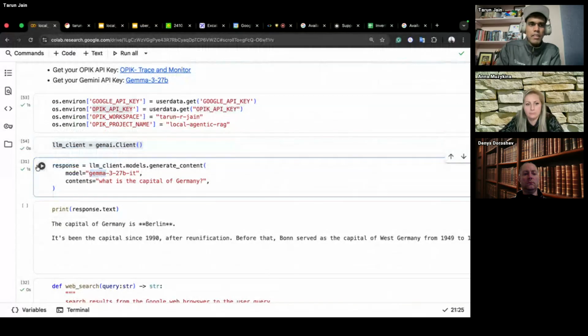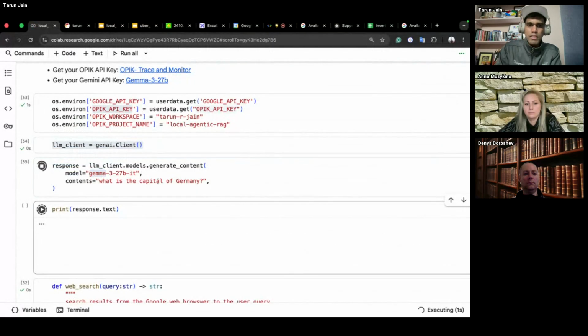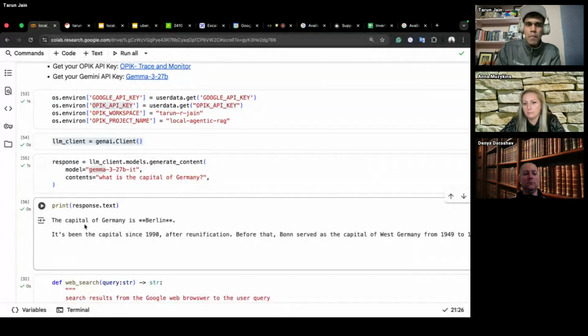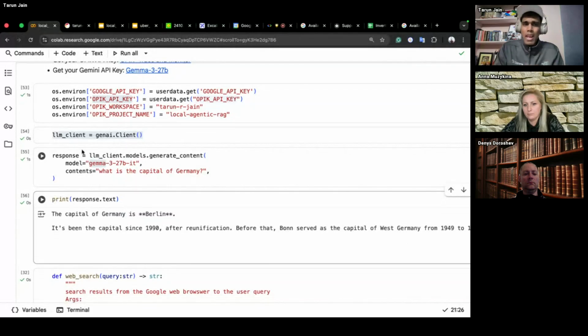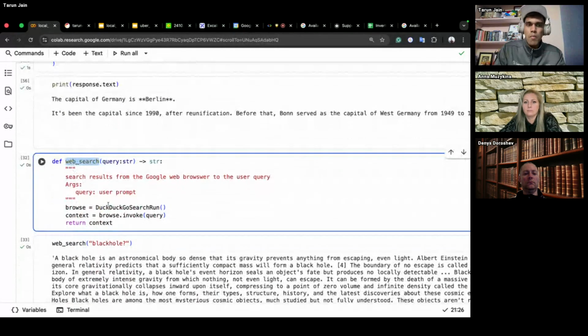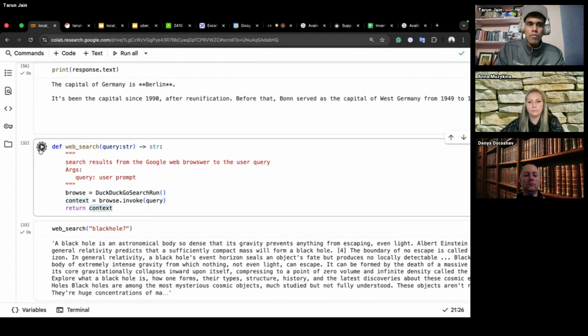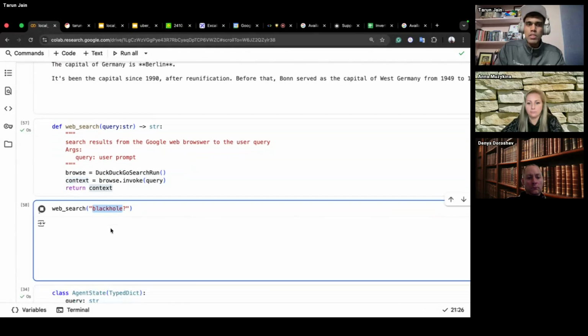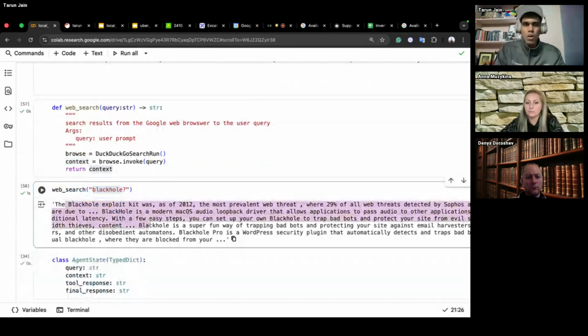All right. So once you have configured this, you have your LLM. LLM is Gemma 3. And if I do the inference, what is the capital of Germany? The capital of Germany is Berlin. So LLM is working fine. Now coming to the web search, which is our second tool, I'm using DuckDuckGo. Then I'm using browse, which is nothing but invoke, query, and return the context. So if I run a simple prompt, which is black hole, it will generate the response, which is the context.